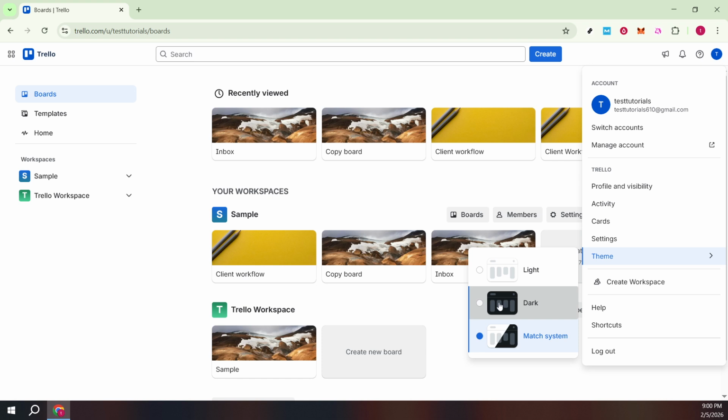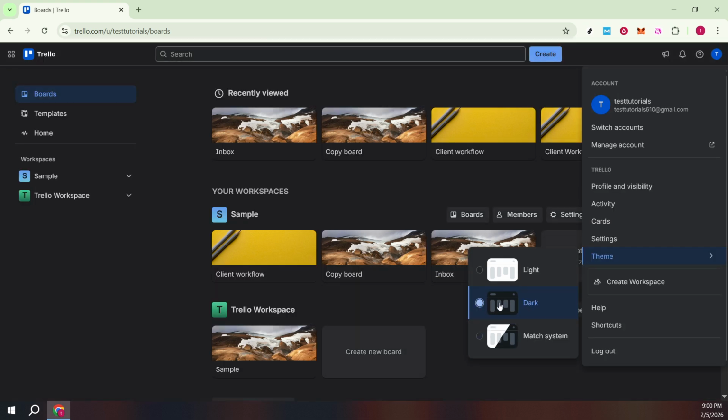Now choose Dark. The moment you select Dark, Trello updates instantly. The background, menus, cards, and pop-ups switch to darker tones while keeping text clear and readable. There's nothing else to save. Your preference is stored automatically and will carry over to other boards and sessions when you sign in again.